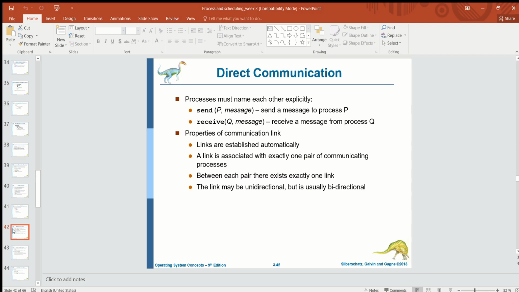So direct communication: you have process P. Send P and the message, so it sends the message to P. It means that in the parameters you have the destination, then the message. Then receive from process Q and the message, so P will receive a message from process Q, in the same format. If process Q sends the message, it indicates that it's sending the message to P and the message follows. Then when P receives it, it knows that the message is coming from Q, and it reads the message.